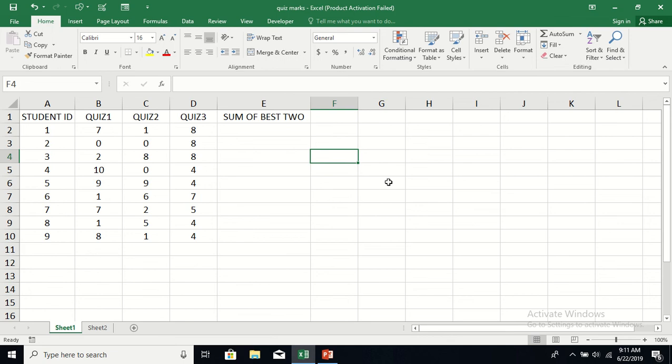Hello and welcome back. Today I'm going to demonstrate how to use Microsoft Excel for solving a real life problem. So here in this sheet 1 of workbook quiz marks, I have information about 9 students and their obtained marks in quiz 1, quiz 2 and quiz 3.